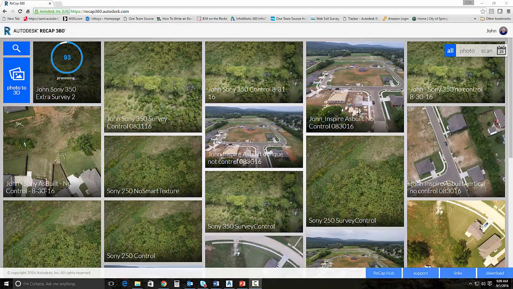To give you a bit of background about this project, we have flown and captured photos of a 20-acre site that is going to be designed for a residential subdivision. This process will work for other types of civil engineering projects, not just residential. So let's get started.